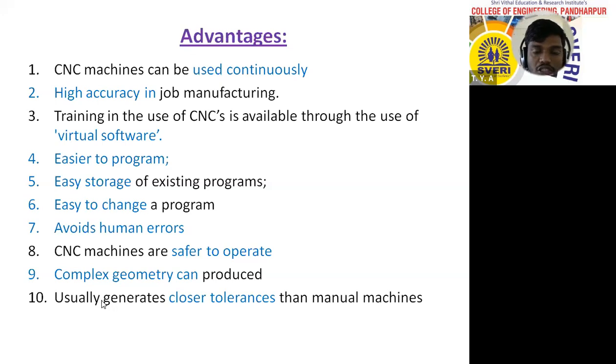Then easy to change the program, you can simply open the system, you can delete, add, edit the program, you can change the program. Avoids human errors. Due to this CNC technology, we are using highly advanced machines.